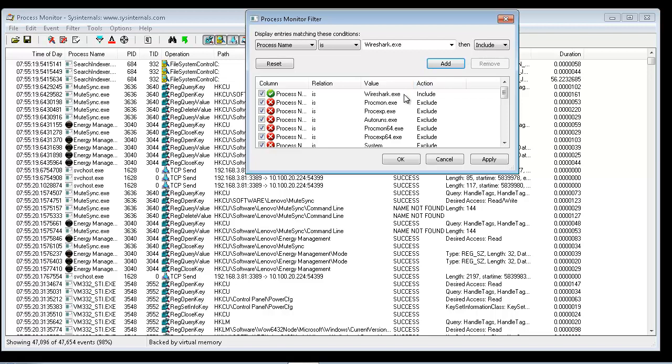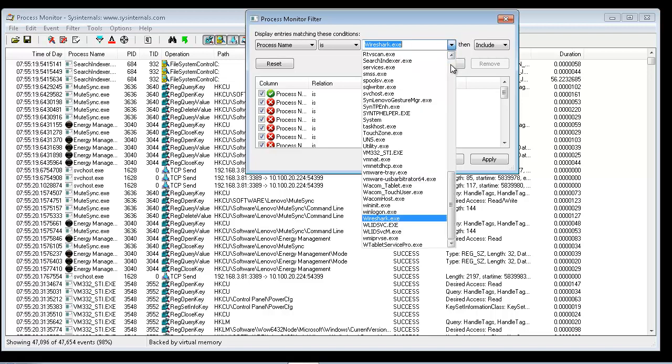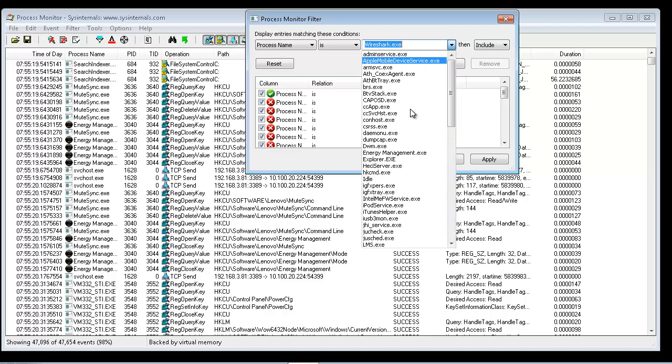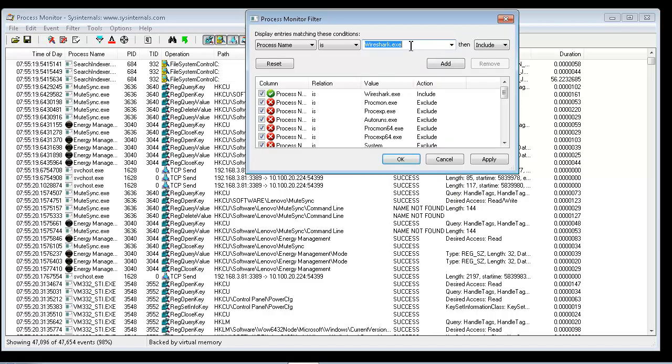By default, it adds as an include, which means that I'm going to select any events that are related to the Wireshark process. And now I'm going to add dumpcap. This time I could select it in the list here somewhere, just there. But rather than do that, I can just type in dumpcap.exe, and I can add that. Now, when you add two criteria from the same column, so Wireshark and dumpcap, both from the process name column, they're added in an OR relationship. So I will see entries for Wireshark or dumpcap. So let's apply that.